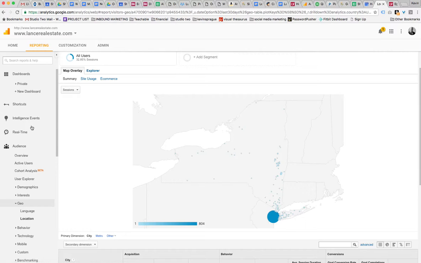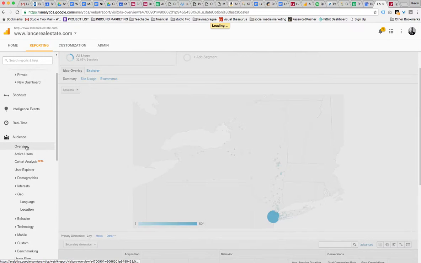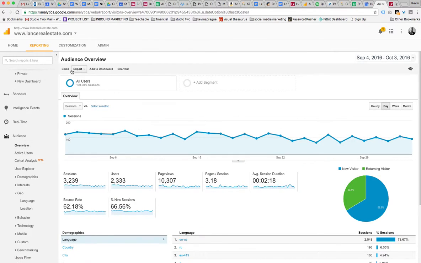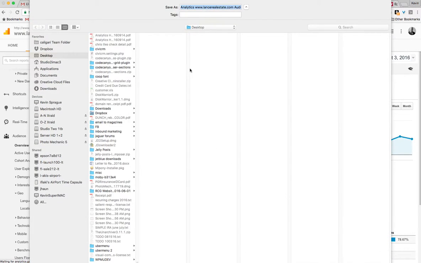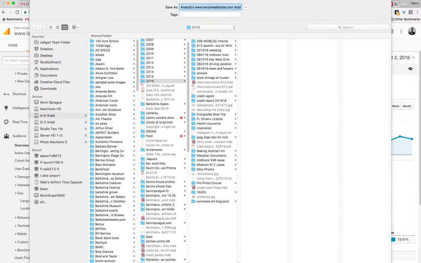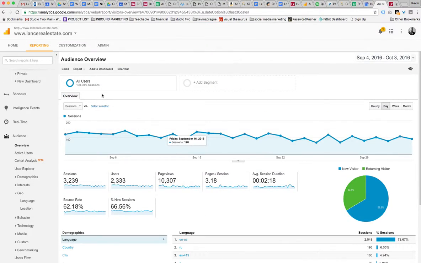If you want to save these reports, up here you can hit export and go to PDF, and this will make a PDF of the view that you're looking at. So you'll have to do it for multiple pages if you want to make multiple reports. You just save that and it will save locally to your machine.